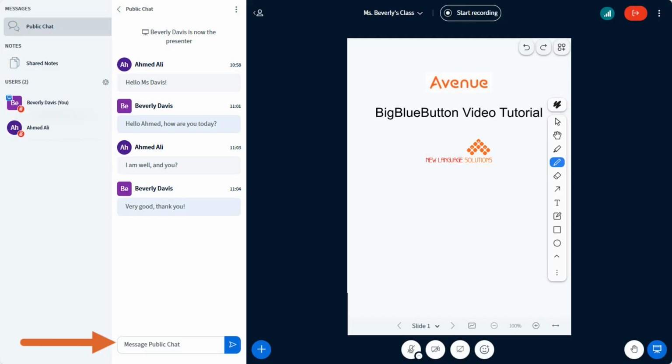The chat input field is also a good way to share web links during a session.